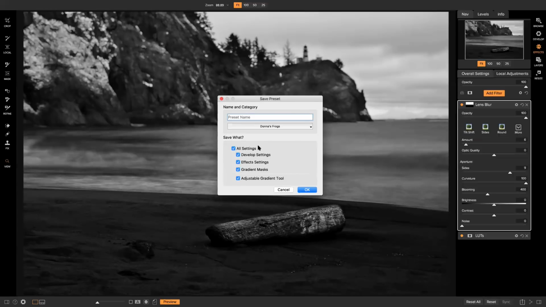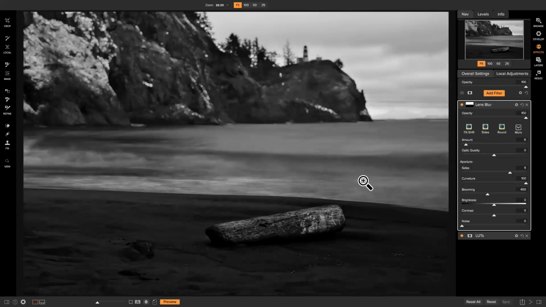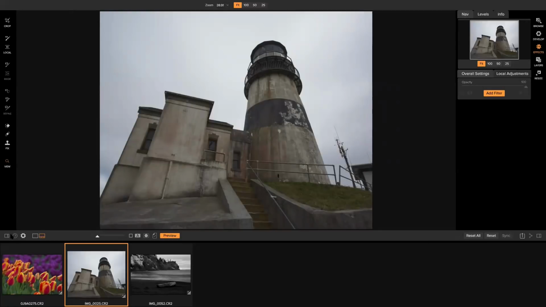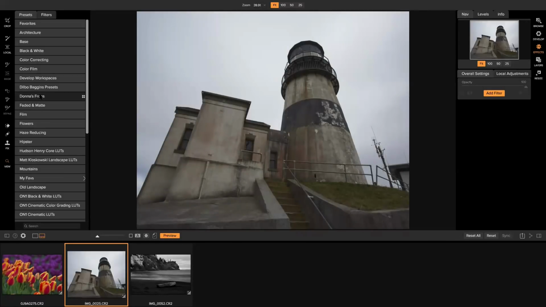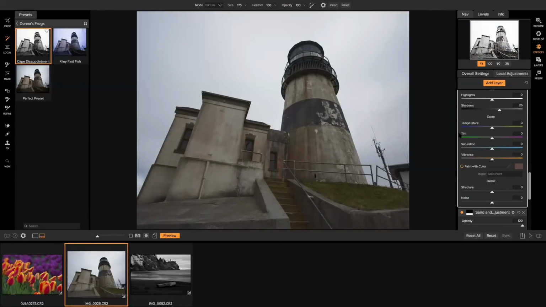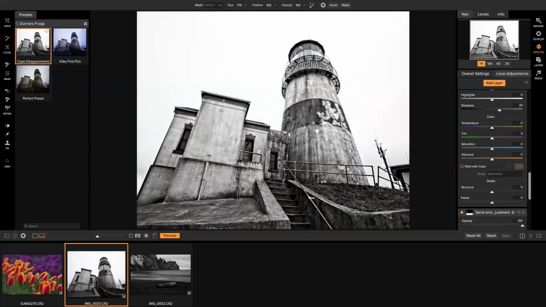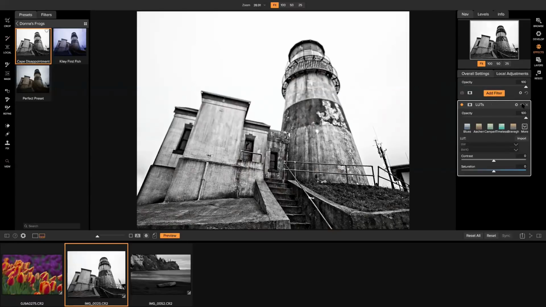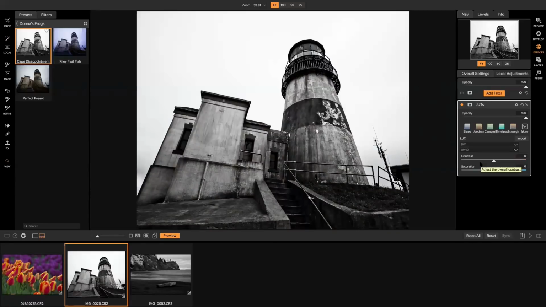Now if I package this up, and I'll just put Cape Disappointment, because that's where I was, I can click that. And now if I hit F on our keyboard and go over to here, once this loads, I can go into Donna's Frogs and click Cape Disappointment and it'll apply that filter onto my photo. Obviously the blur isn't probably where I want it, but that black and white honestly does not look too bad. So if I just went to lens blur and turn that off, now I have a nice look on my shot, and it was all done with just creating that one preset.